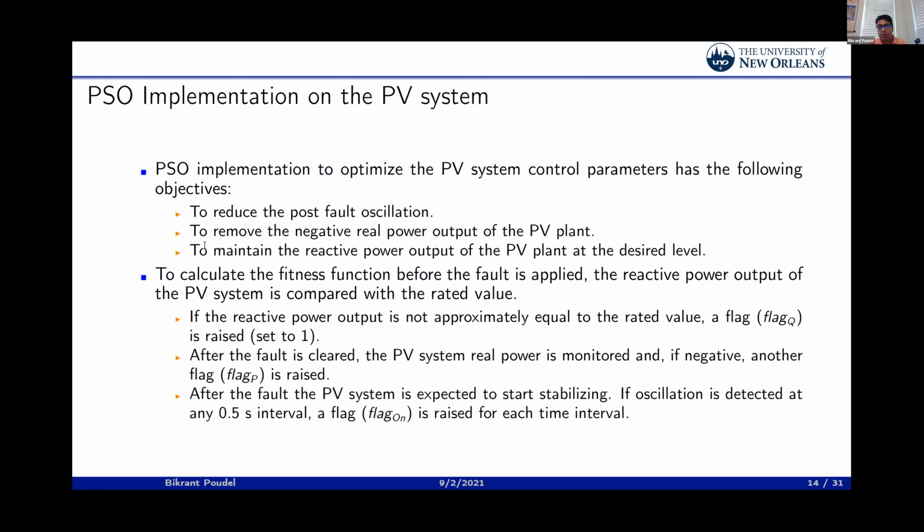To calculate these things, what we have done is, we'll measure the reactive power after some time. We know that it should be stable within a second or two. So after a second or two, we'll check the reactive power. And if it's not very close to the rated value, then we'll raise a flag. Flag means a block diagram will simply output 1. So there's a block diagram to detect this. It's a simple comparator implementation in EMTP. So that will just change its value to 1. Similarly, we'll monitor the real power. If there is a very high negative power spike, that will also be flagged. So that will be flag P.